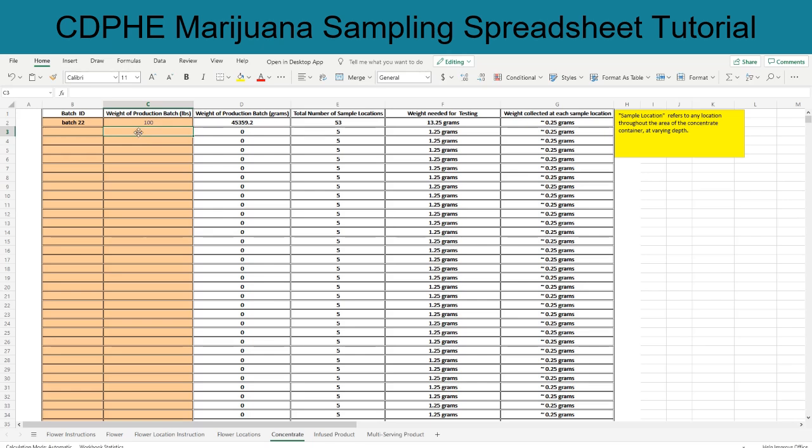Ensure samples are collected as randomly as possible throughout the container, such as sampling increments from the top, middle, and bottom regions of the container. And ensure sampling occurs across all containers if the batch is stored in more than one container.